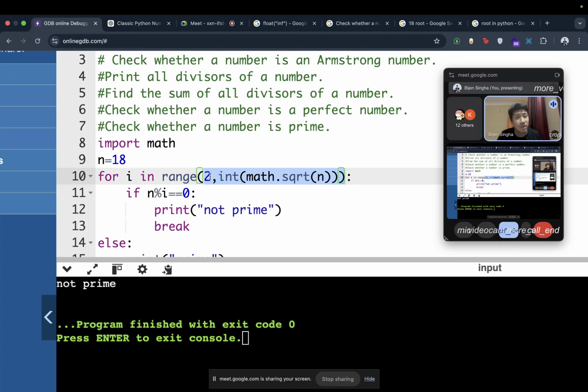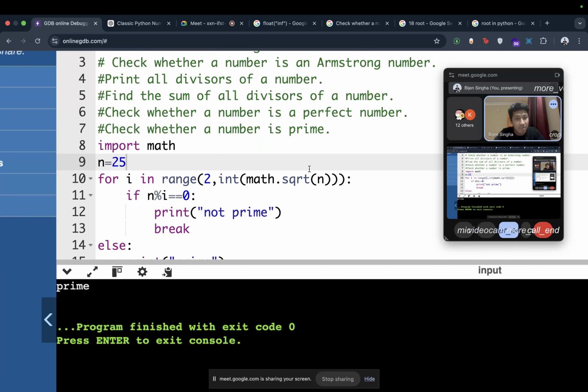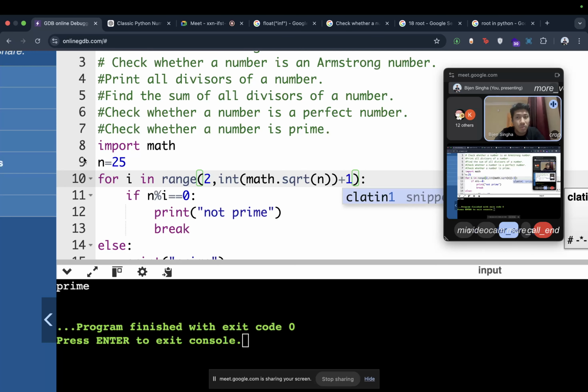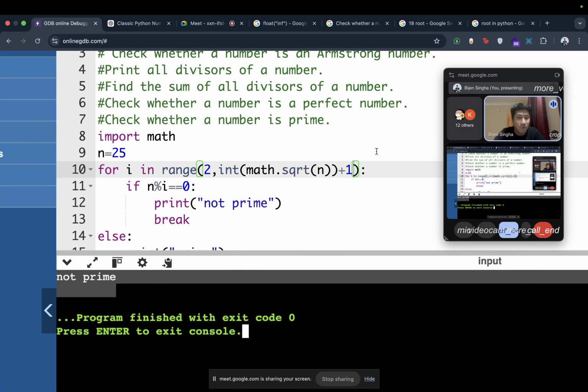Okay. 25. What is the root of 25? It is 5. So you just have to check till 5. For 25, you can check here if it is valid or not. It is not prime. It is saying prime. So one mistake is there, that you just do +1. Otherwise, it is not taking the number itself. So it is not prime. You just do +1. Because see, 25 square root is 5, right? So if you write 5 in the for loop, it runs till 4. So you just have to write till 5. That's it. For running till 5, you just have to write +1.